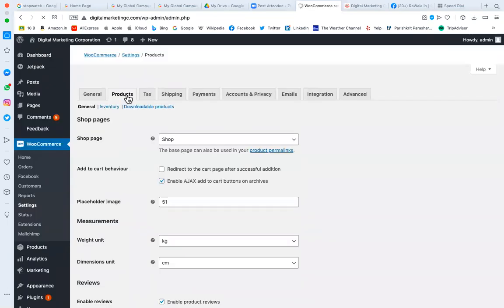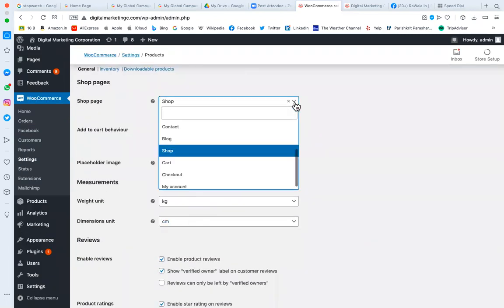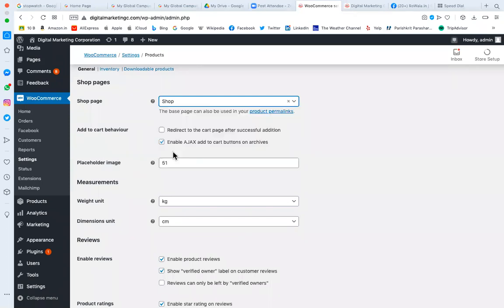You have to go to the product section, where you are going to display all the products. What is the home page of the product? Whether the home page is your shop section or your domain. These are the pages on our website: my account, checkout, cart, shop, blog, contact. So I'm going to give the name of the home page of the shop as shop.